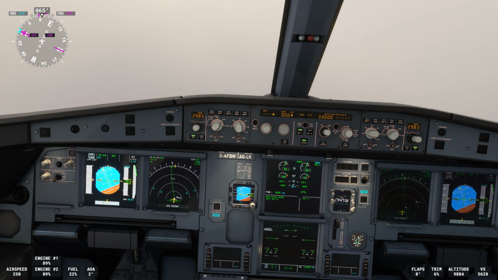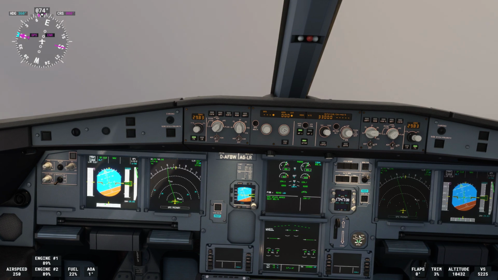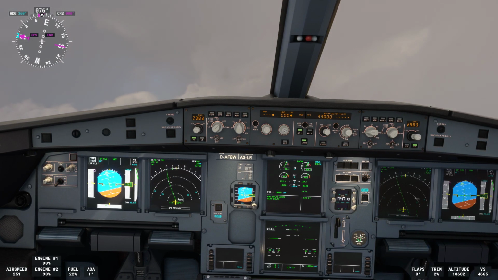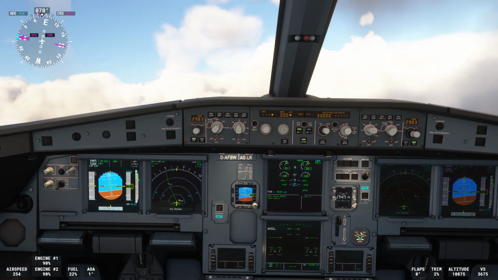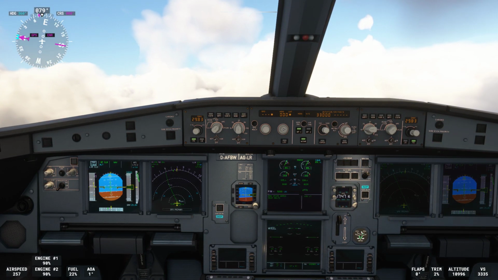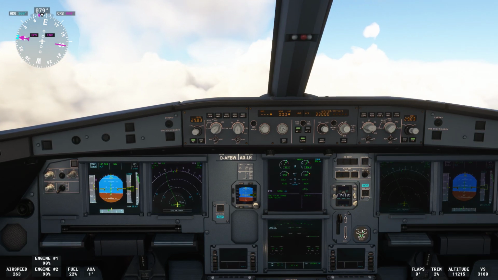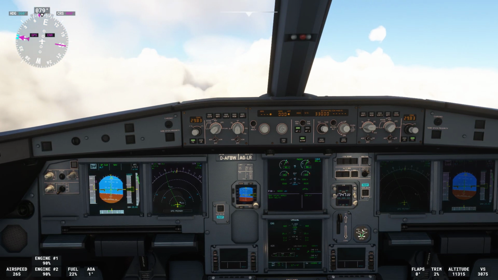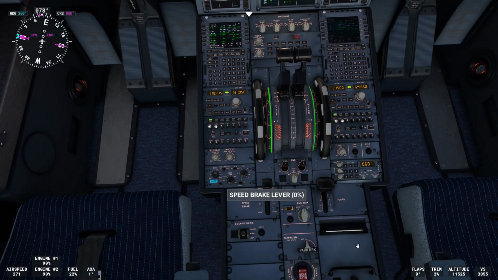Because we used direct on the MCDU, it switched the heading mode to managed mode. We can also go managed mode up to 33,000 feet. We don't have to have the ground spoilers armed anymore. Seat belts are still on, landing lights are still on. The speed is being held.